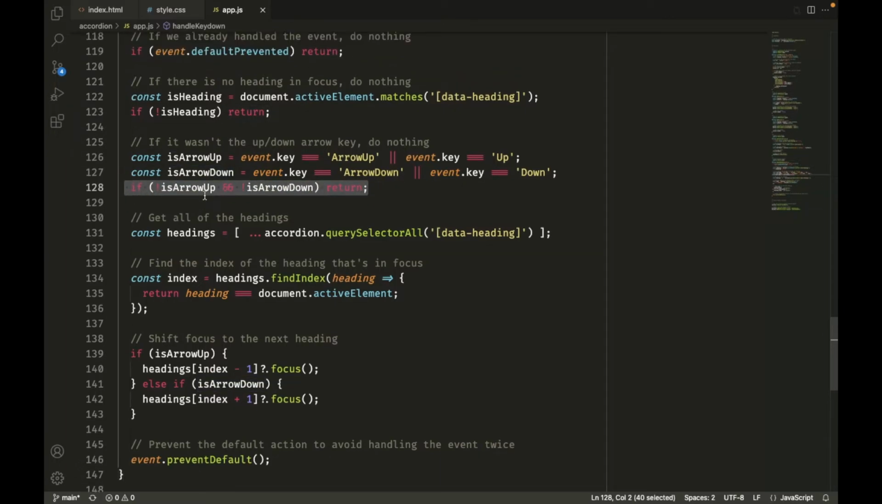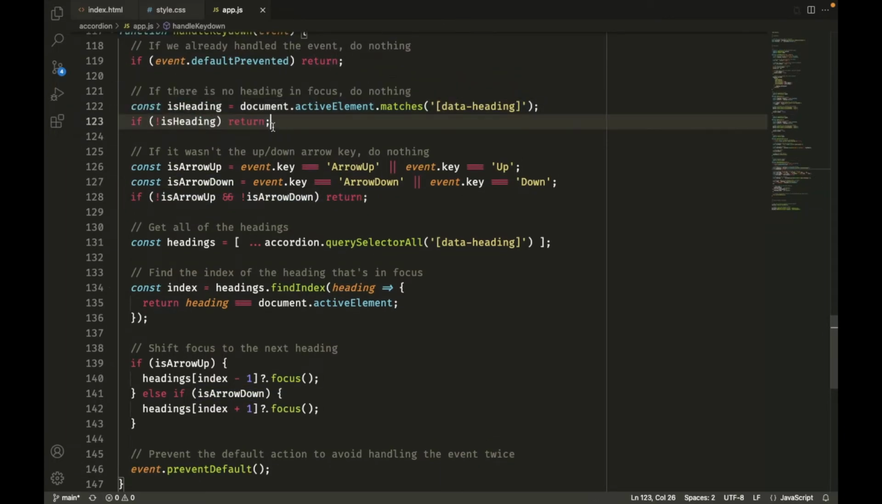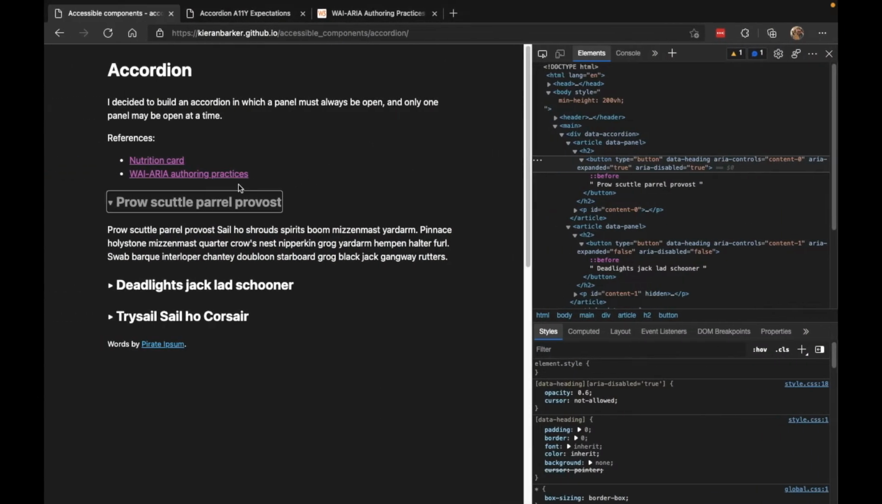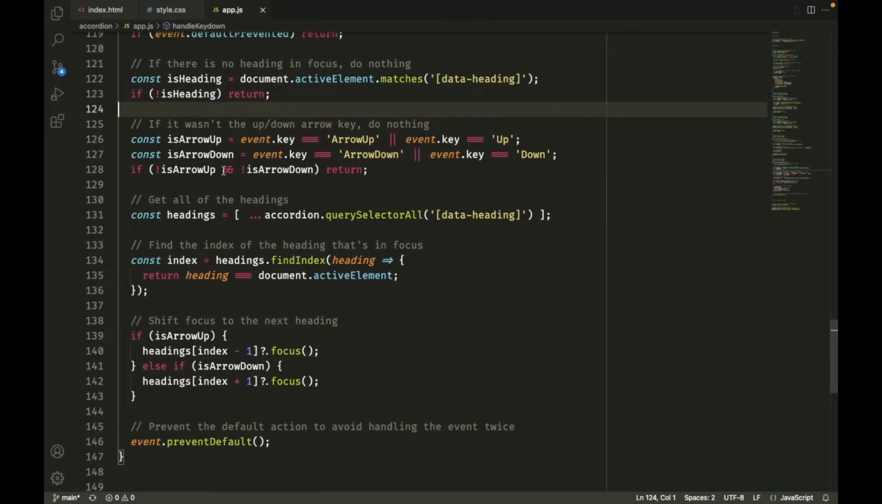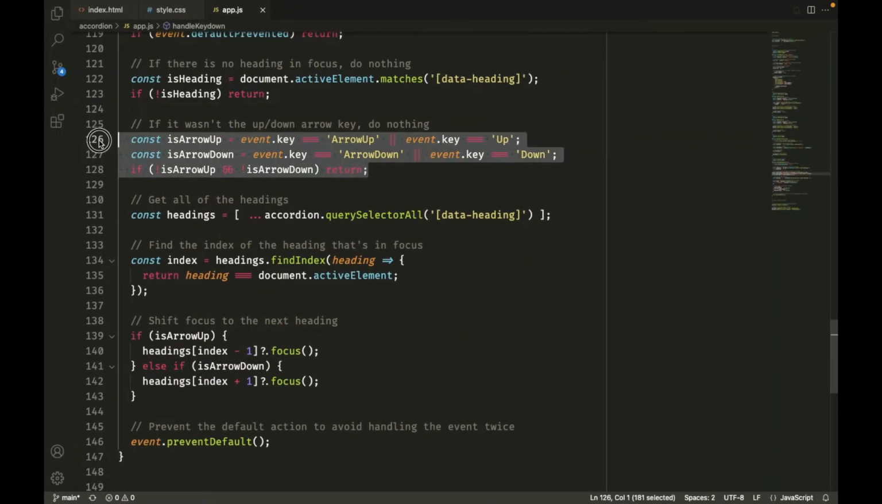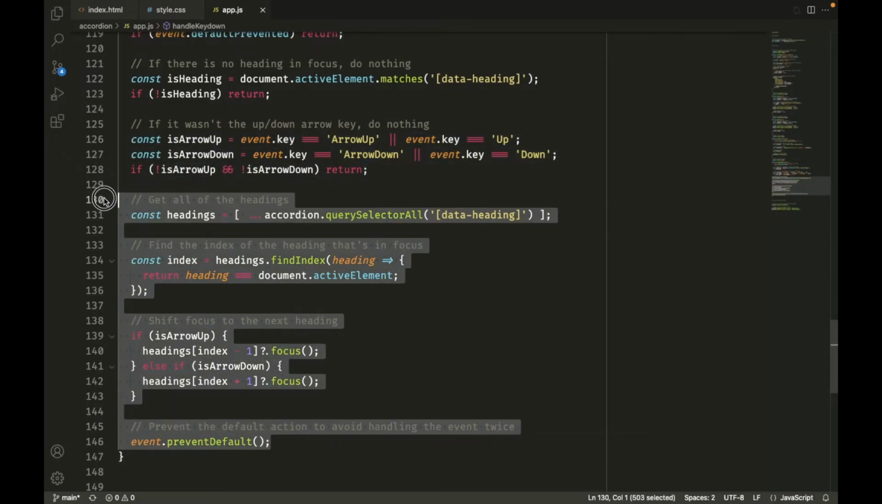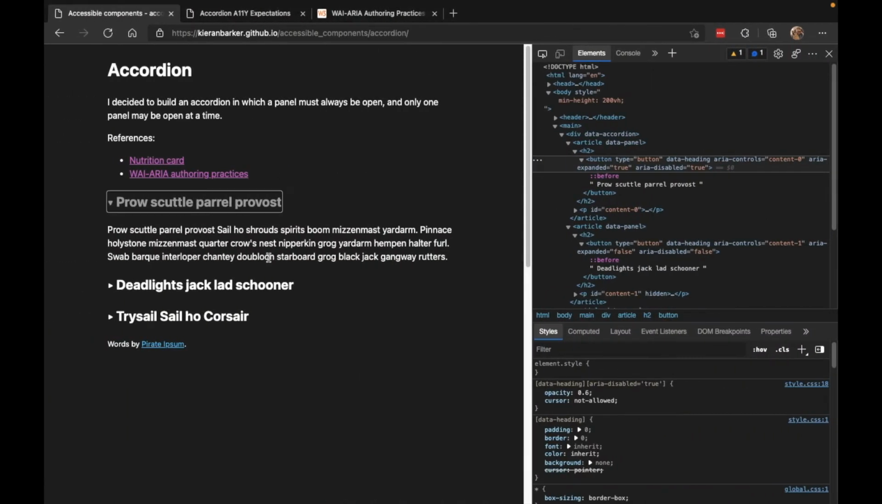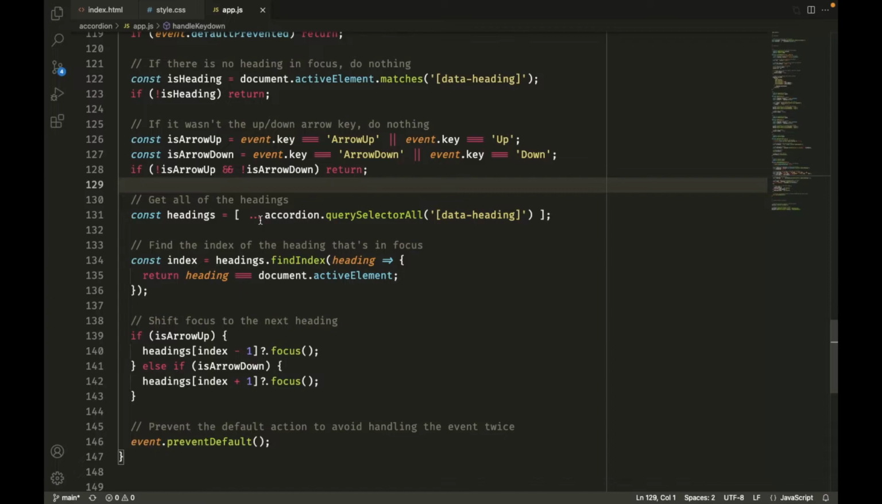So first we're saying, is there one of these heading buttons in focus? And if not, just skip. But if it is, we're saying, okay, cool, we do have one of these buttons in focus. However, did the user press anything other than the up or down keys? If they did, we just say, nope, sorry, stopping there, so all the rest of this doesn't run. But assuming they did press the up or down arrow key, we want to move them to the next accordion header.